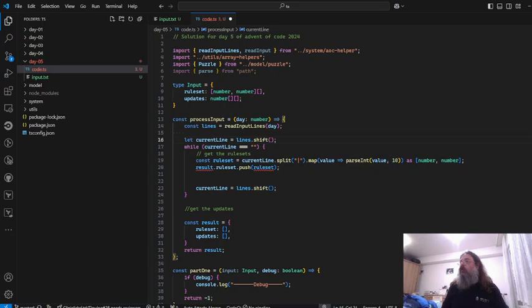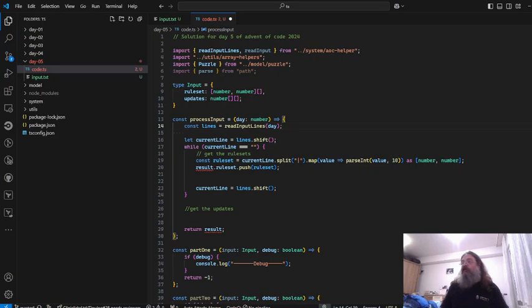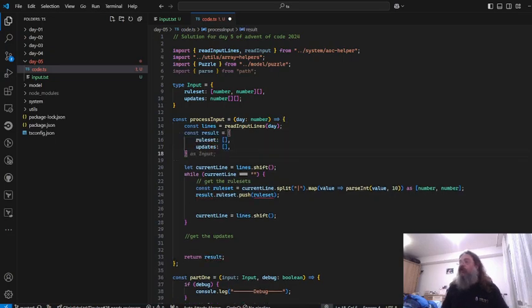Oh, because the result is defined kind of after that. We need to move this here, and now the result didn't infer anything. I will just say, well, this is an input. And if it is an input, now the types of the rule sets and updates properties are correctly inferred.